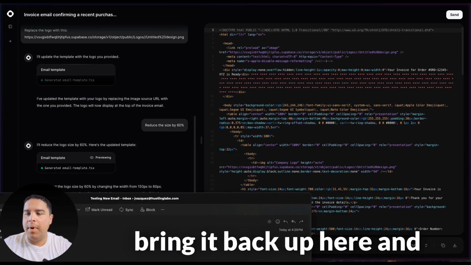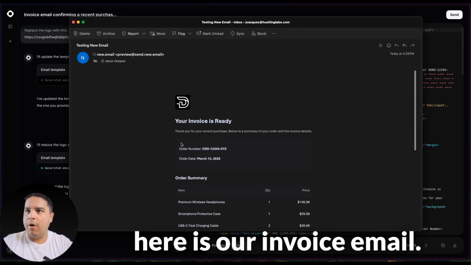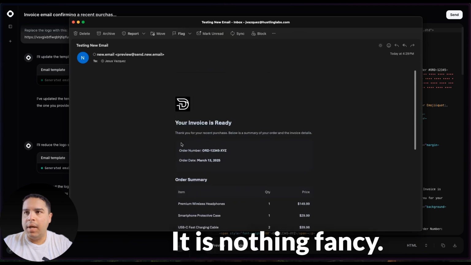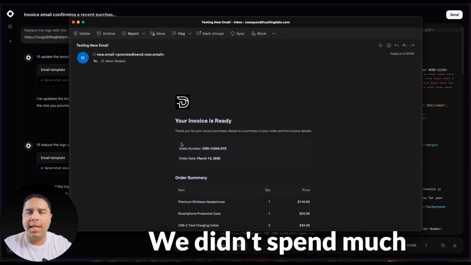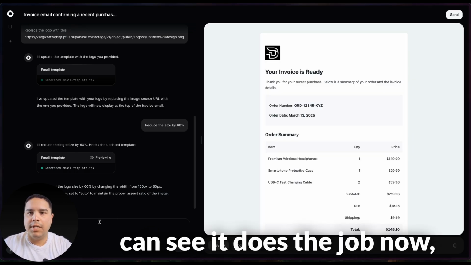Open this up, bring it back up here, and here is our invoice email. It's nothing fancy. We didn't spend much time editing, but as you can see, it does the job.